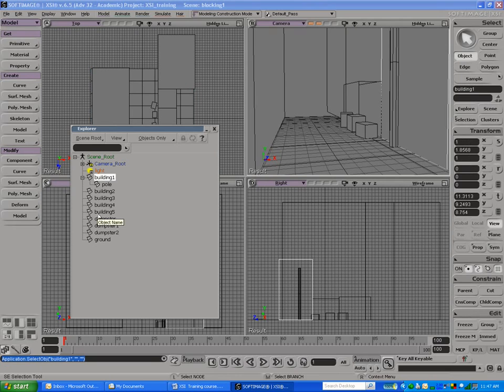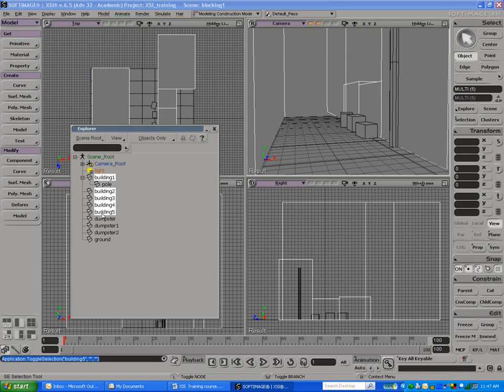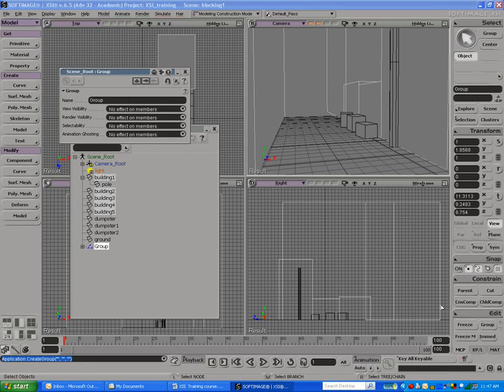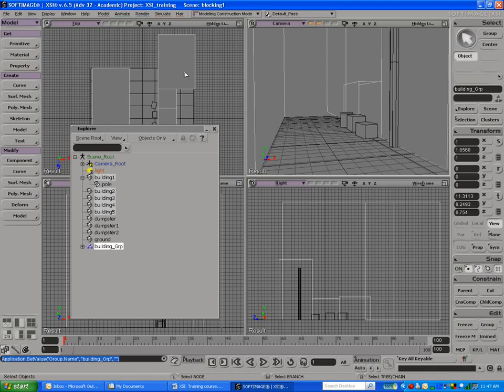We could take all our buildings and make them into a building group, and there are several ways we can make groups. We can pick all the objects here, and we can make a group. I didn't pick the pole because I don't want that in the group at this time. We can make a group here just by clicking on the group button. That'll make a new group, and I'll call that building. Let's do GRP for group.